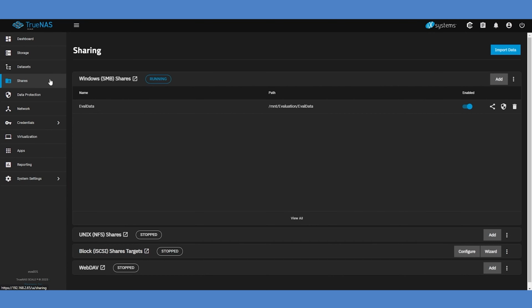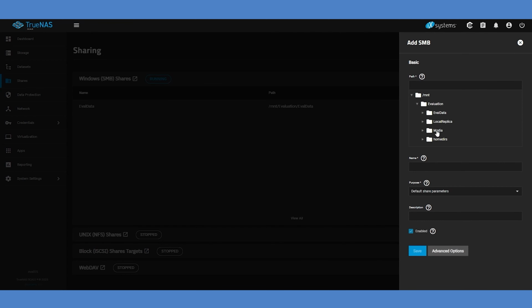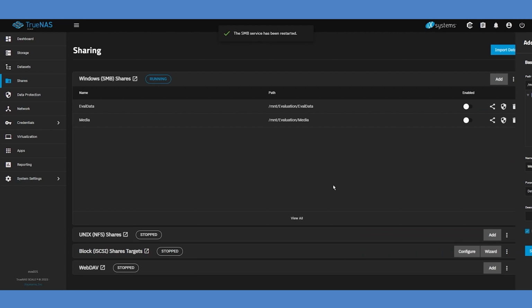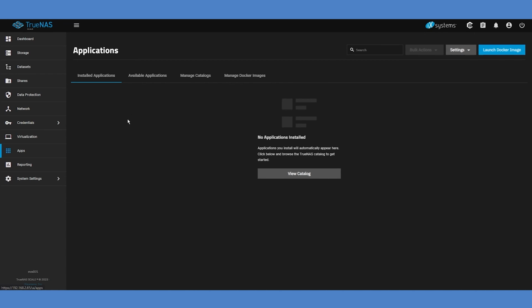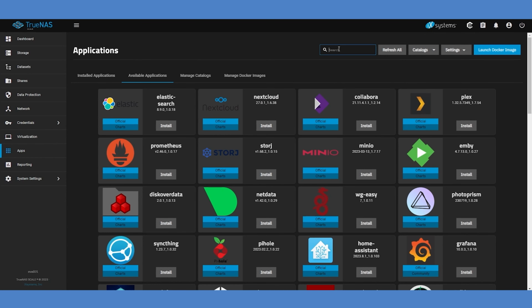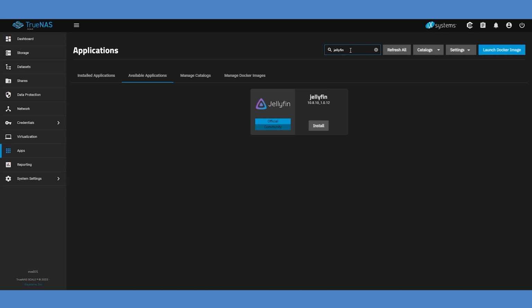We'll now share the media dataset over SMB, so that we'll be able to copy media to and from this folder from network-connected clients. Returning to the Apps window, let's use the Available Applications page, and we'll search for Jellyfin by name.